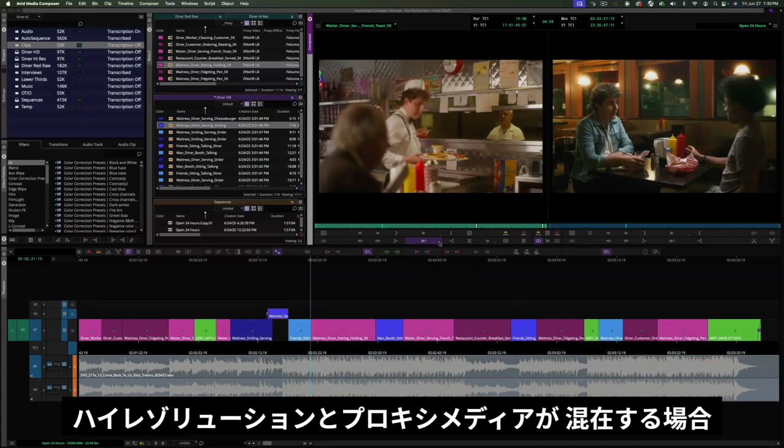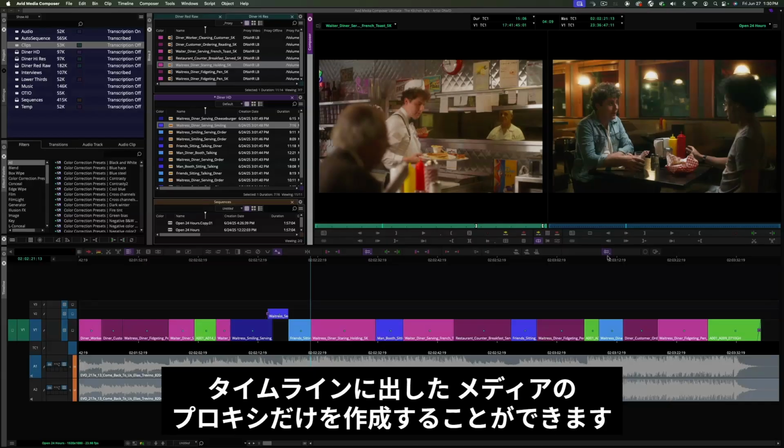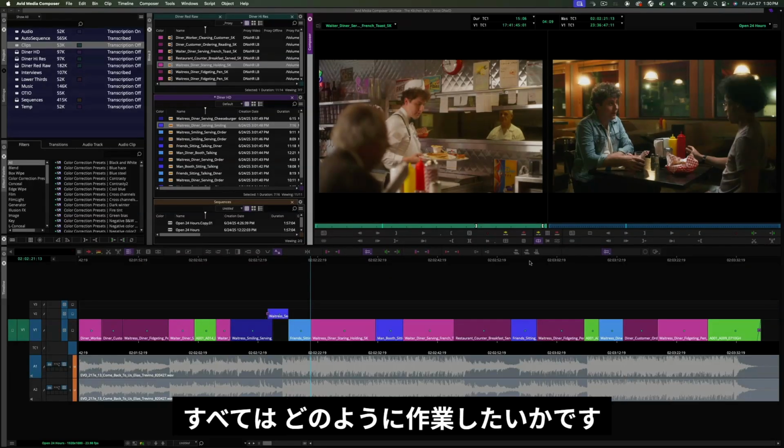I could also, if I have a mix of media that is high res and some proxy, I could choose the sequence and say create proxies just for the media that I've cut into my timeline. All dependent on how you want to work.